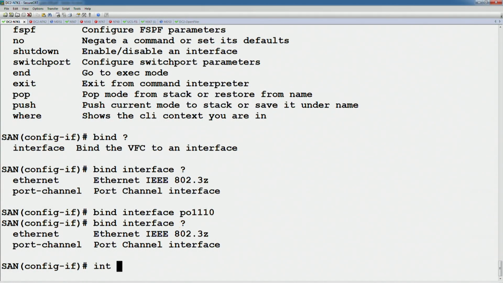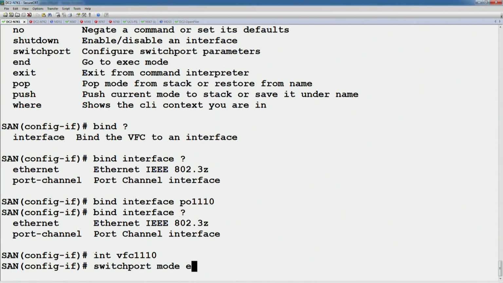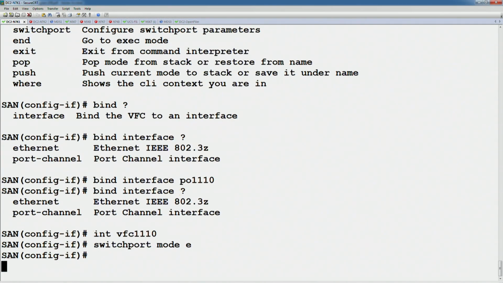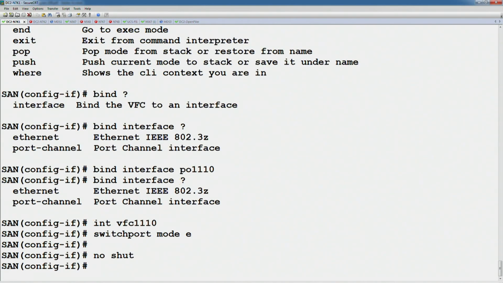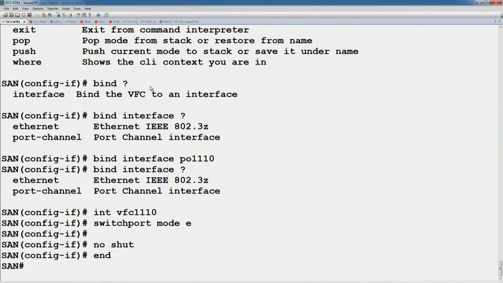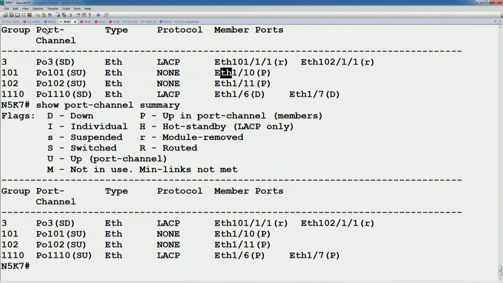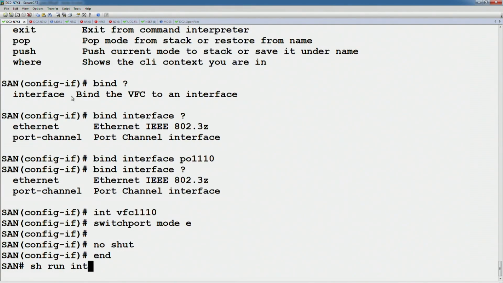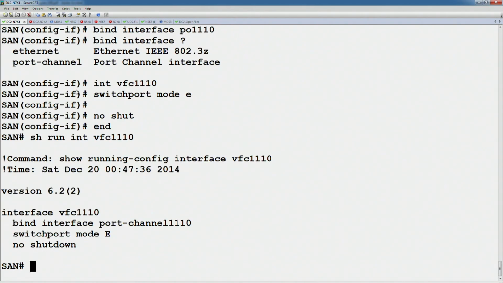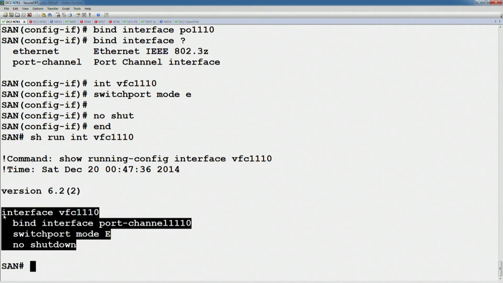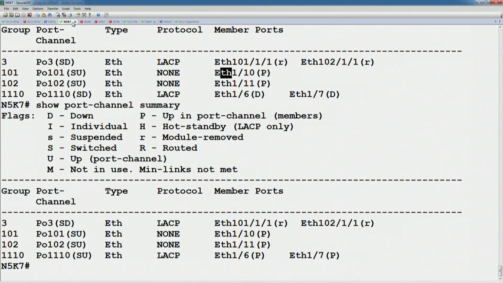Okay, on the VFC interface, the switchport mode is going to be E, expansion, because it's between the switches, and we'll say no shut. Okay, same is true on the other side. If we go to the 5K, we could just take the same exact config. VFC1110 is bound to the port channel.